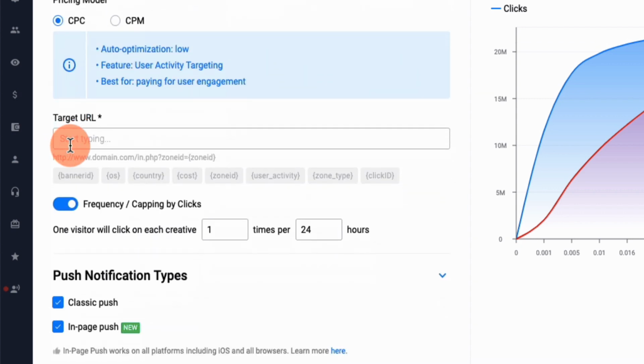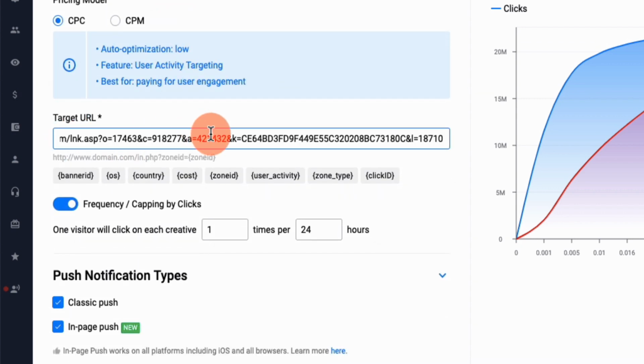So we're going to do CPC. We have our target URL, right? So we can basically paste our MaxBounty link here, and that's absolutely fine. If you notice below, they have these tokens.